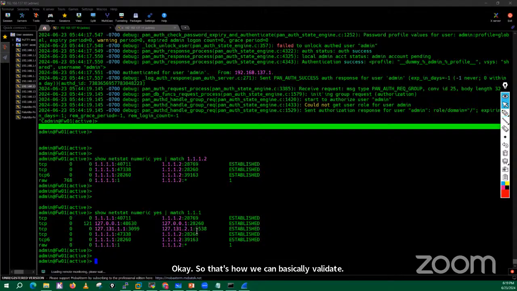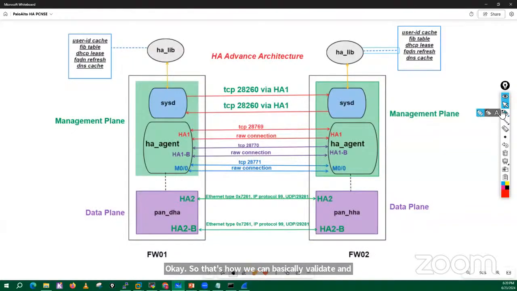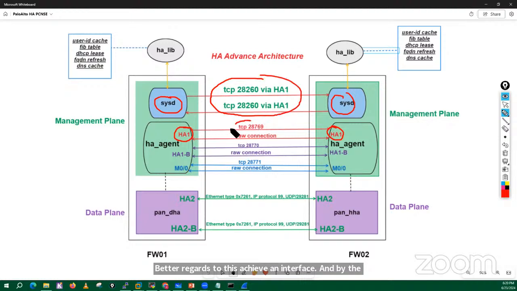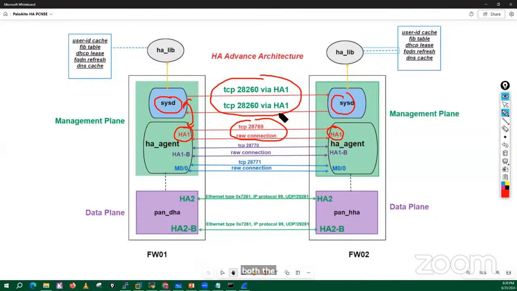And whatever I had designed here with regards to this HA1 interface and this system daemon, it's true. We have seen they are communicating properly. If any communication is failing between both the firewalls, then your HA will not come up. And if you don't know this architecture, you cannot troubleshoot these issues, because you will not be able to find the things in the traffic logs or the system logs for HA. If you know these commands, then only you can troubleshoot.